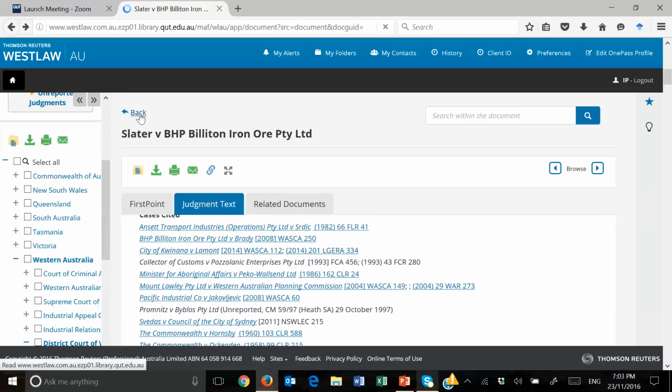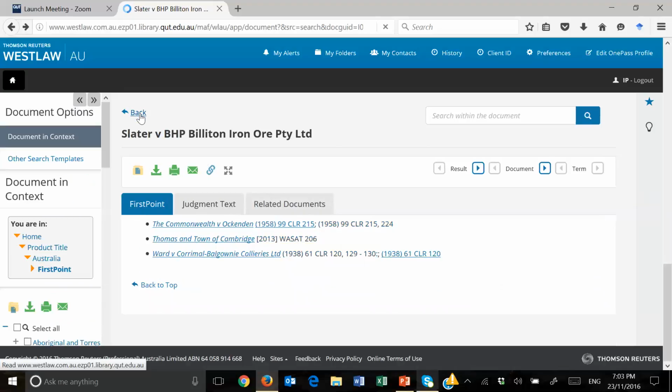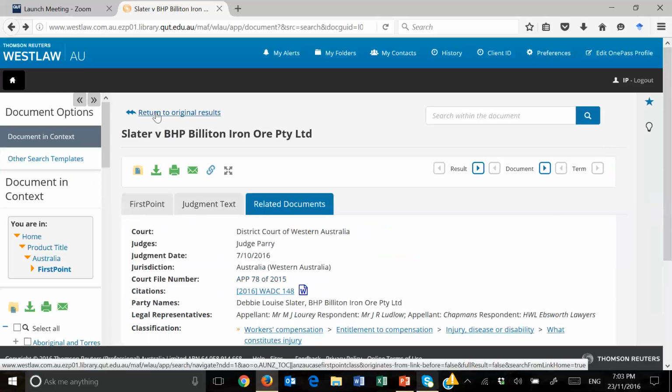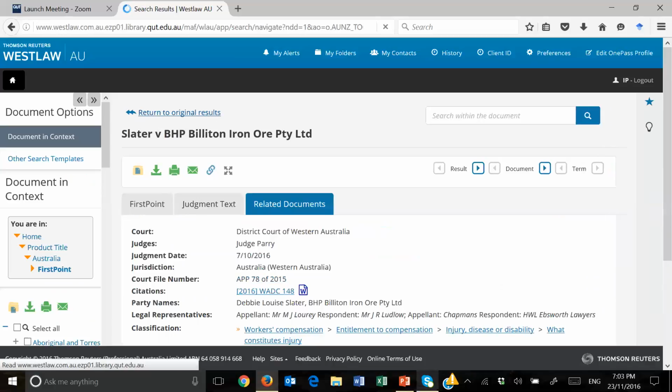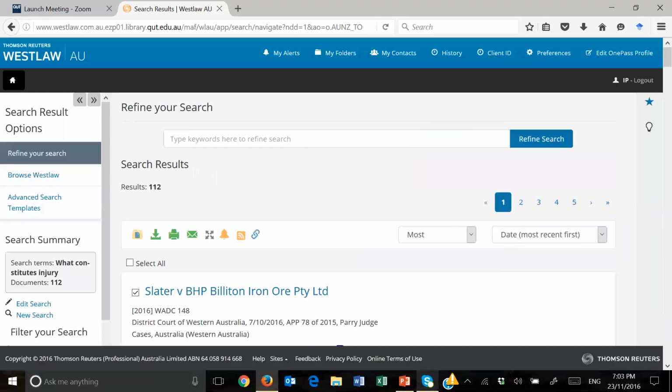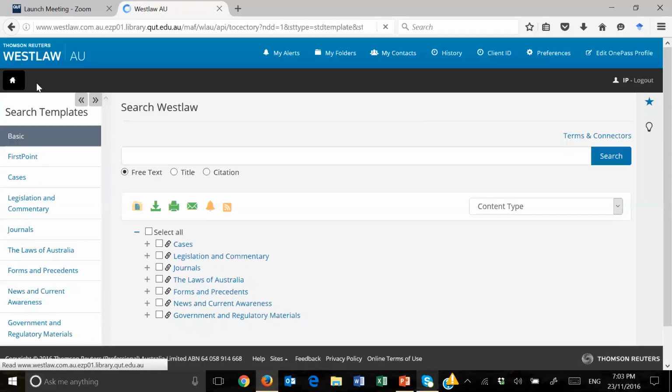Now, going back again, you'll see that the links change. Because we have browsed, it doesn't really make any difference whether we use those links. We could just go directly home. But if we've done a search, it is best to use those links. So that was looking at First Point, which is our case summaries.